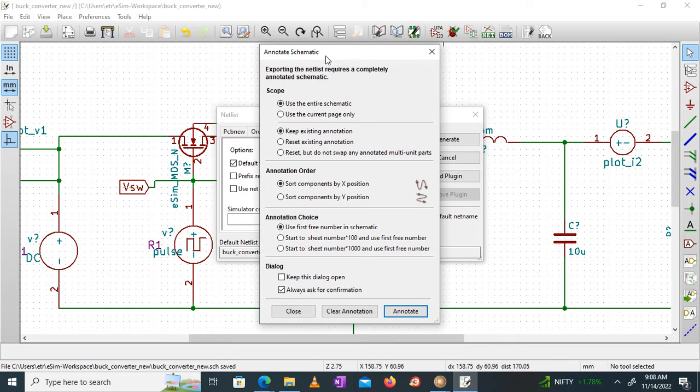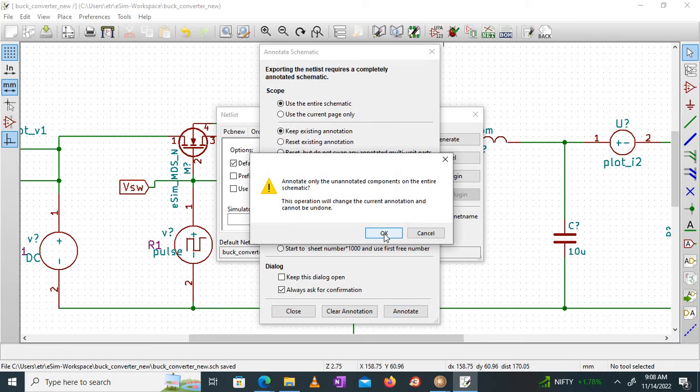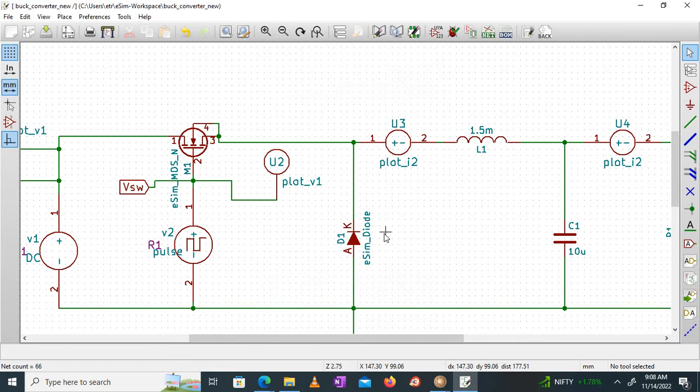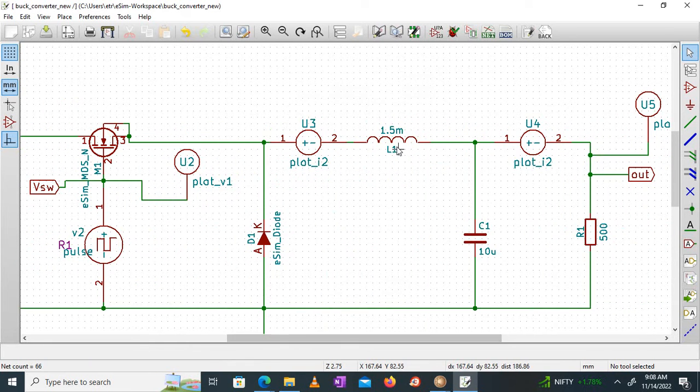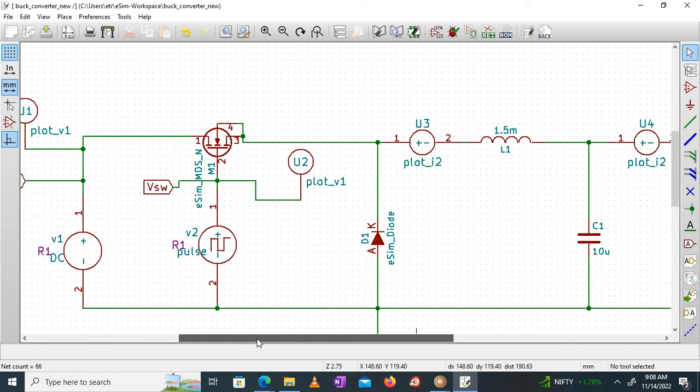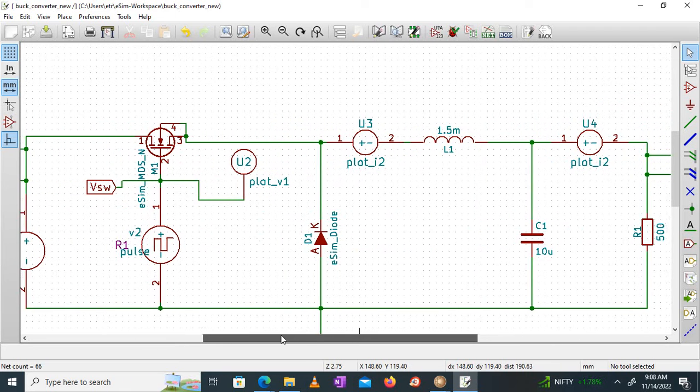Now it will ask you to annotate the circuit. Annotation is required, right? So just click on annotate. Click on OK. You see, all that were question marks before, here it was a question mark, right? It has become L1, C1, R1. Proper annotation is given now. So the circuit is ready for the simulation.